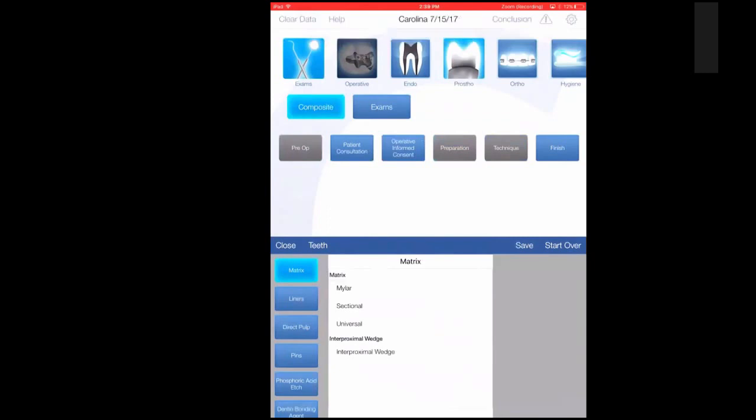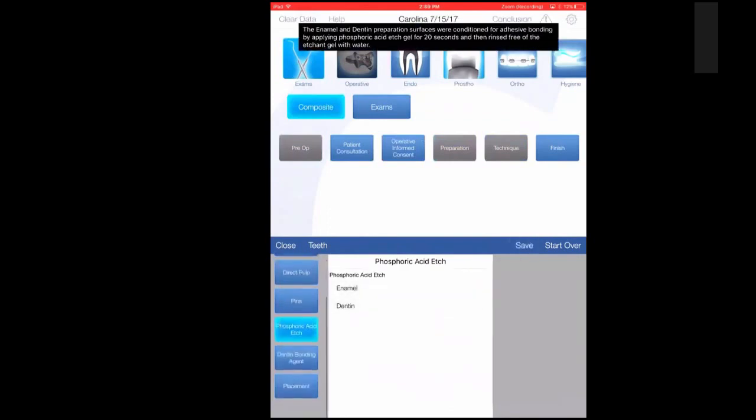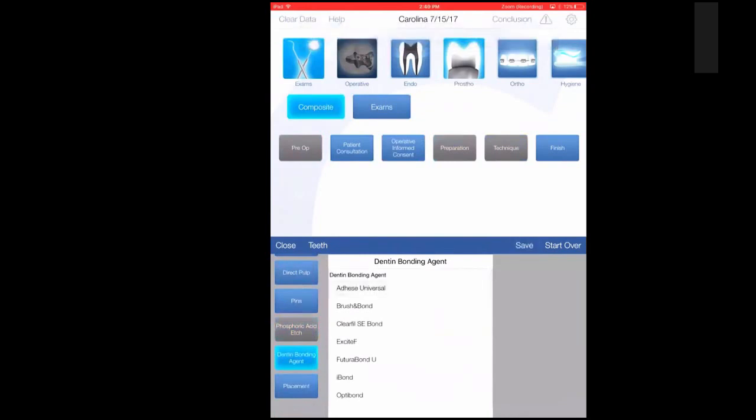And we didn't use liners, direct pulp caps, or pins, but we did do a phosphoric acid etch, so we can click on that. We did dentin and enamel etching. We used a dentin bonding agent of adhesive. And let me go back to adhesive because we light cured it down here at the bottom. And we light cured it for about 20 seconds.